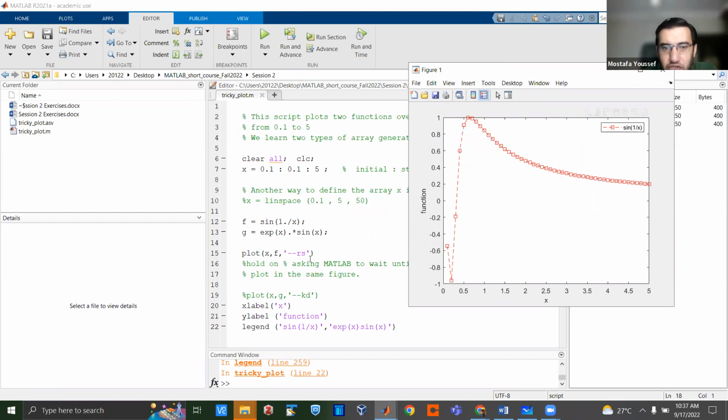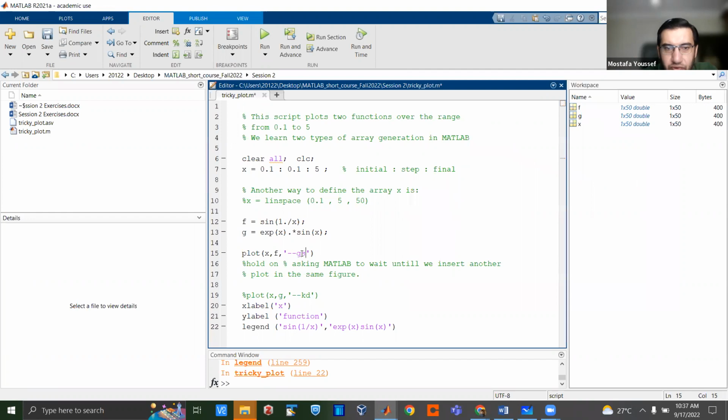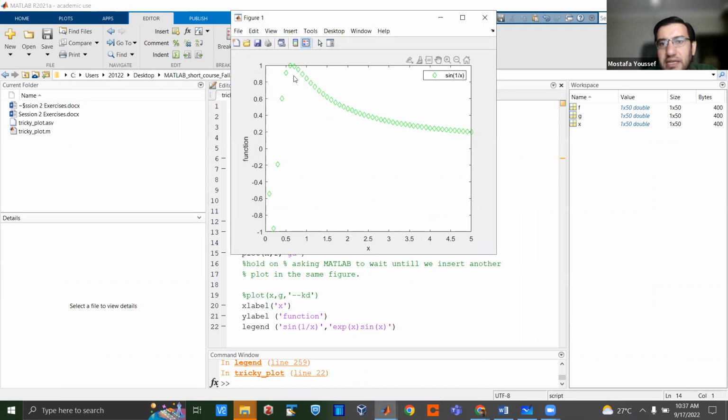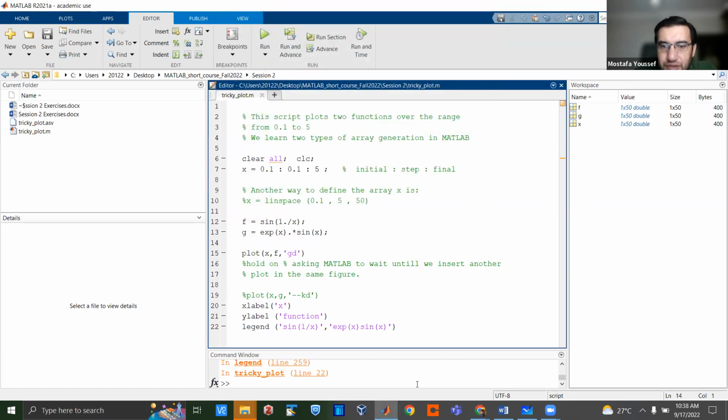Just as an illustration, I can make this green, make this diamond, and maybe remove the dashed line altogether. So g is green and d means diamond symbols. Let's see what's going to happen. First, let's close this figure, save, and run. You see now there is a diamond that marks the data, and there's no line connecting them. When I put the dash dash, that makes them connected with a dashed line. I hope this answers the question well.